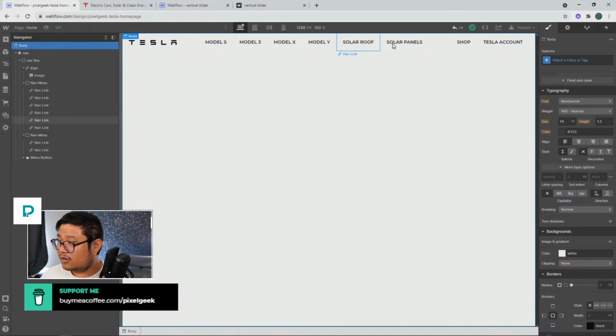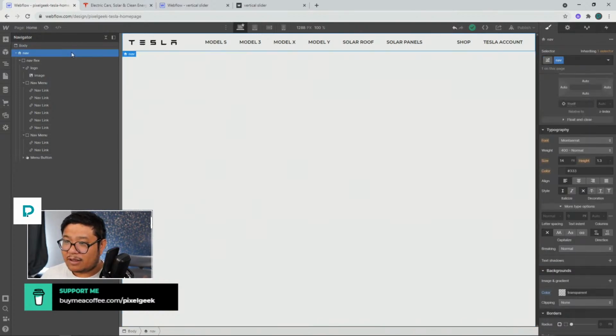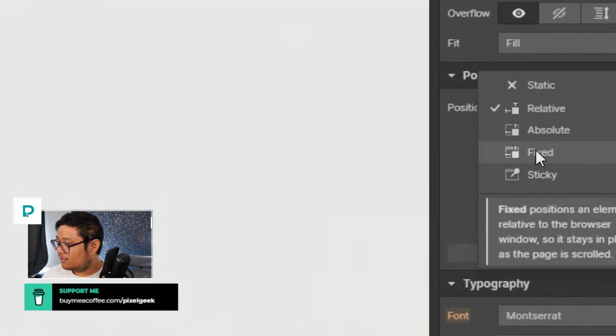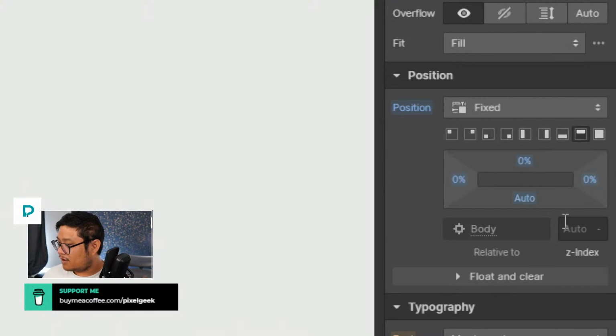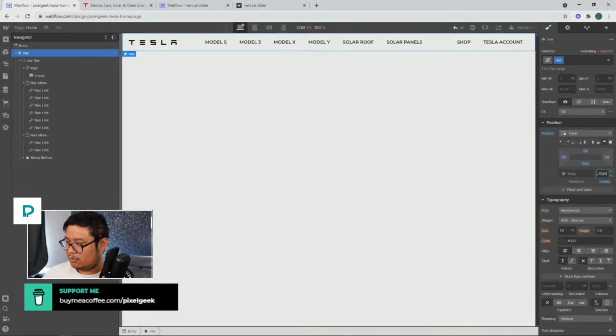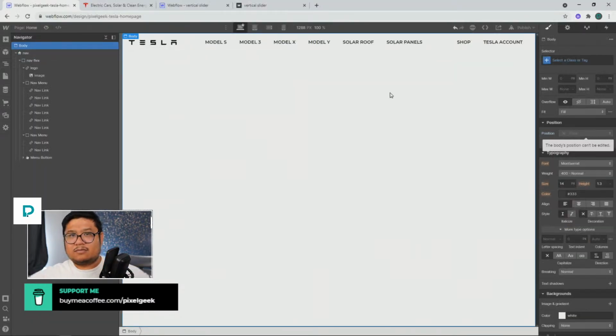All right. So yeah, that's cool. So last thing, we need to make this fix. So we want to fix it to the top. So all you have to do is position fixed into the top and set the Z index to, like, I don't know, some crazy number. Navbar done in probably 5 minutes.